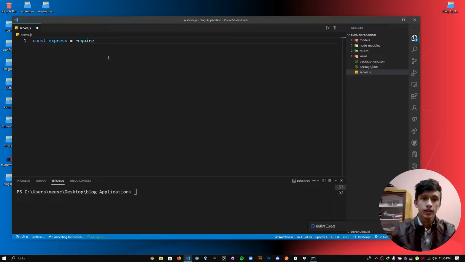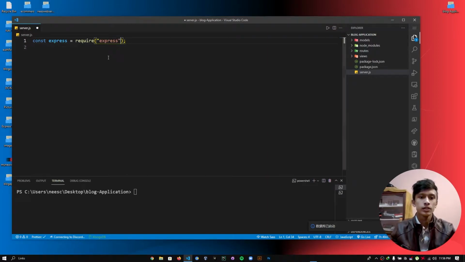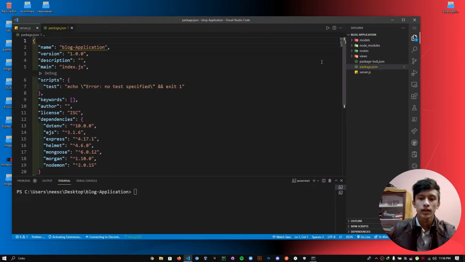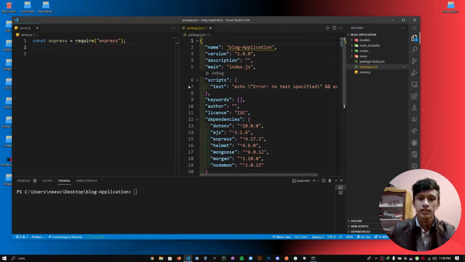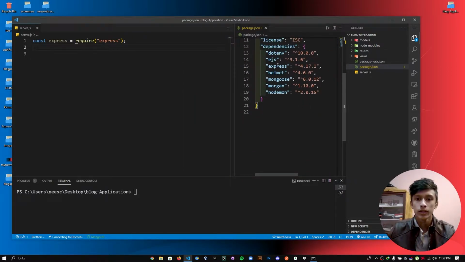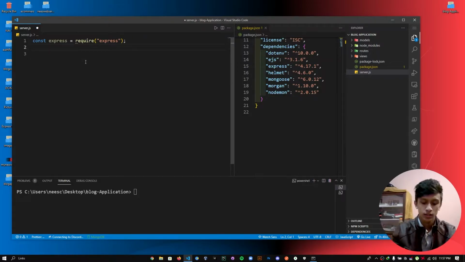So okay, require express. Save this out. Let's go. I have required express. Now we will require all the packages first. Let's drag this package.json into the left side. What we have is helmet, express, EJS, .env. So we need to require this helmet.